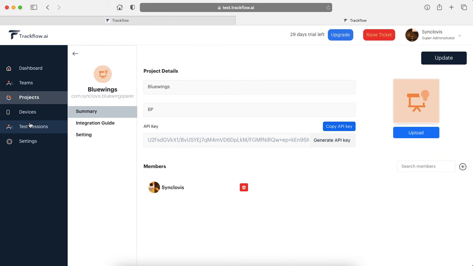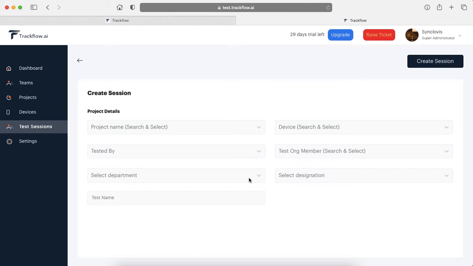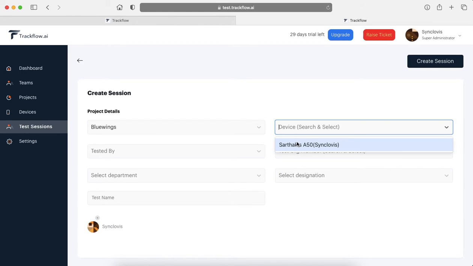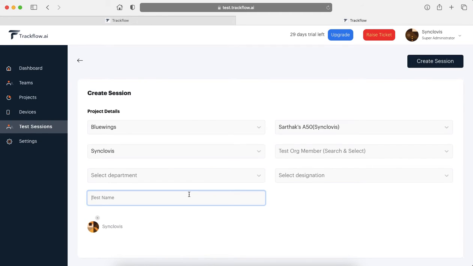Now the next thing which we need to do is to create a test session. Once you go on test session, you will be able to create it. Click on create, click on the project name which you want to test, click on the device on which you are running your application, and who is testing the application. Then what is the test name? The test name I'll be putting as bp_test. So I'll create the session from here.